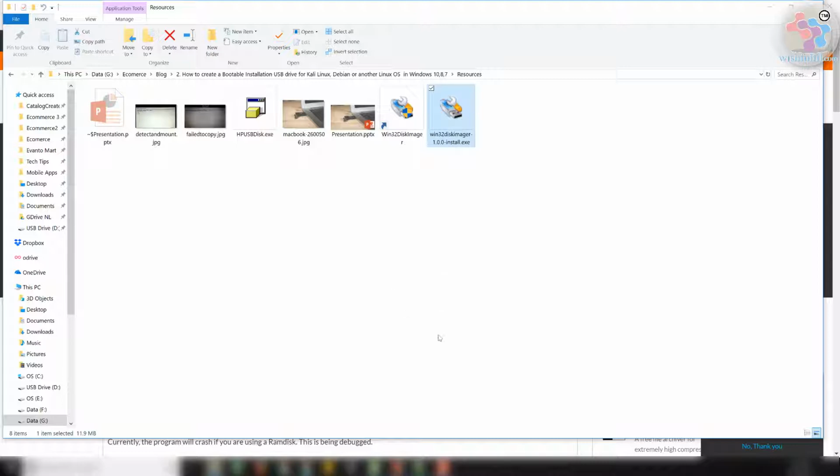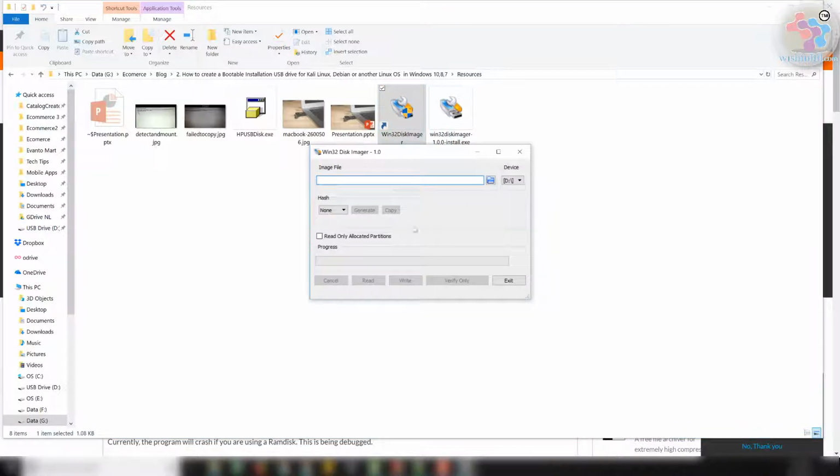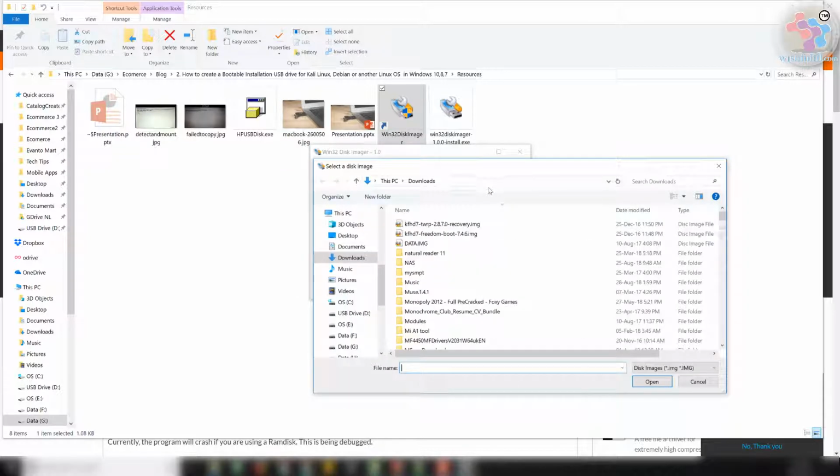Okay, once you have installed this software, you can go to the shortcut and open it up. Again, it will ask for administrative privileges. Grant it. Okay, so now the first thing it's asking us for is the image file, that is the ISO file that we'll be burning onto the USB drive. So you just have to go to the location where your ISO file is. Click on this folder icon to browse for that file.